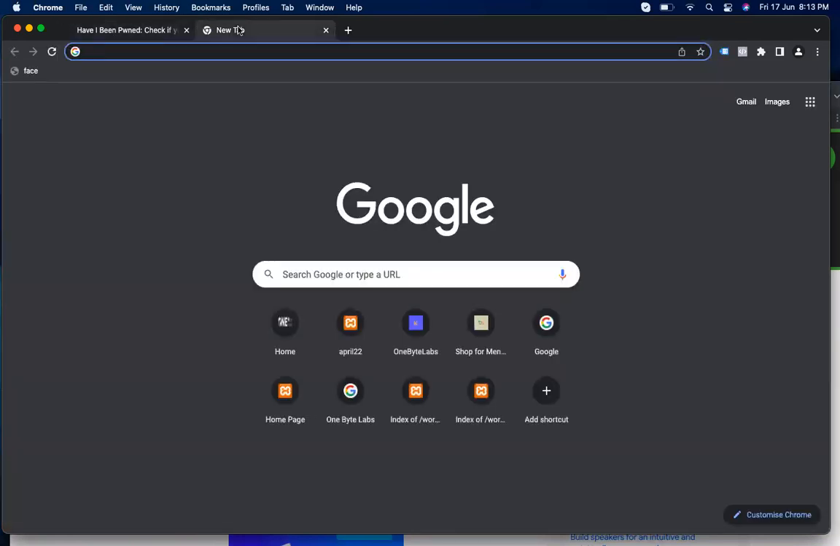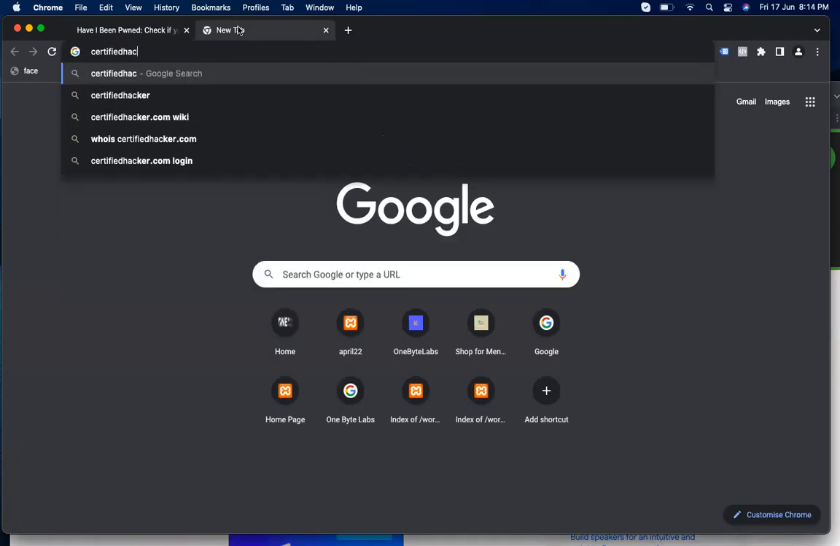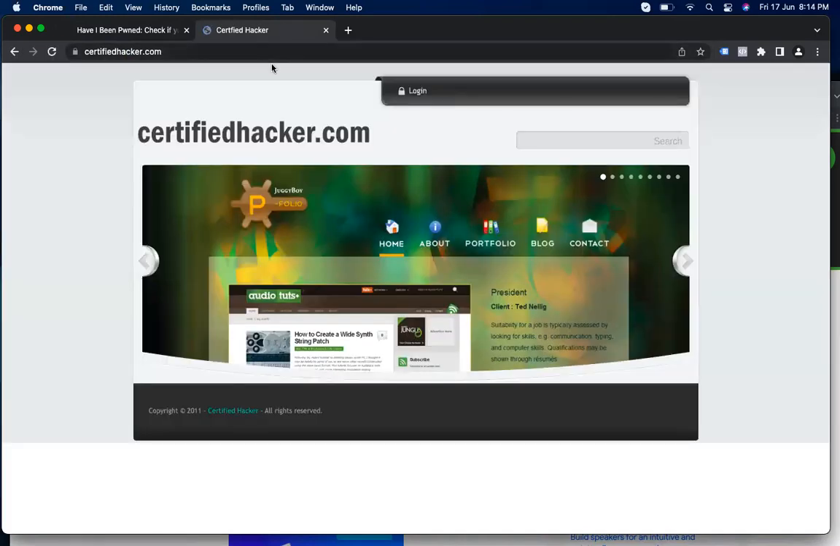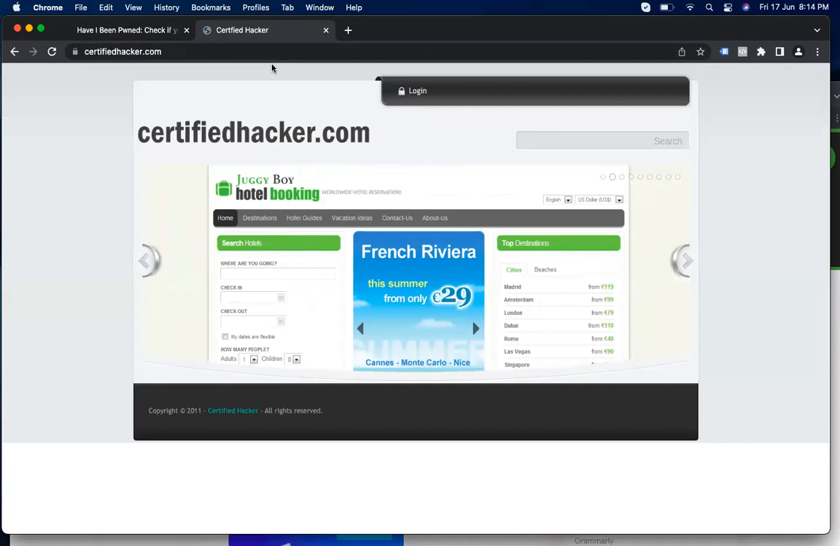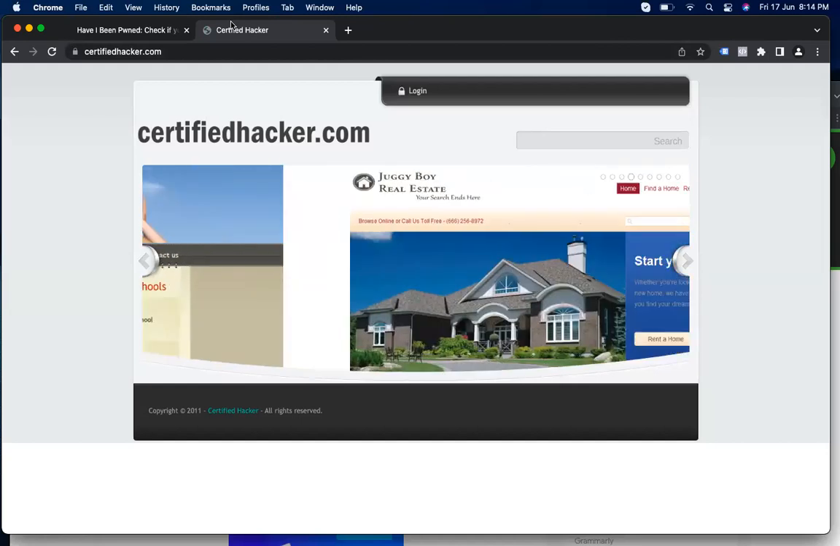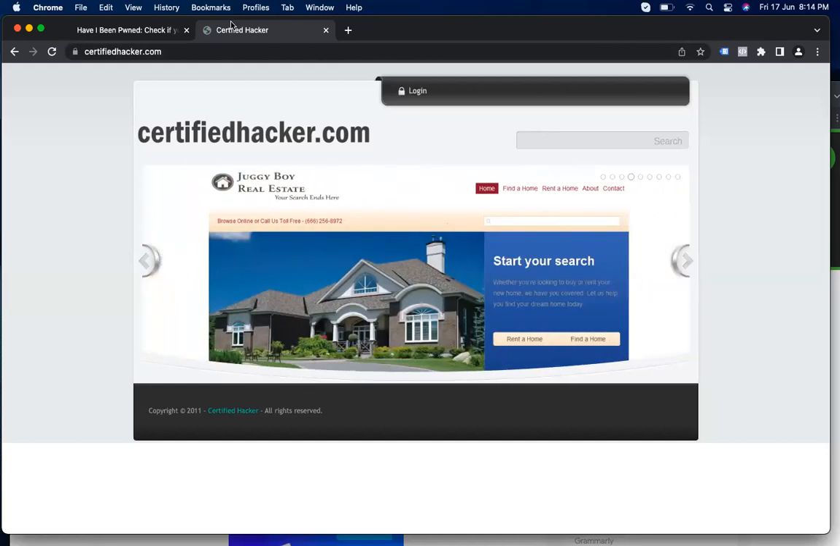Now let's start with the information gathering tools. Let's take an example of a website. Okay, so this is a website which is generally meant for testing purposes. Basically, we can use this website without any issues for testing and all. So certifiedhacker.com, this is the website.